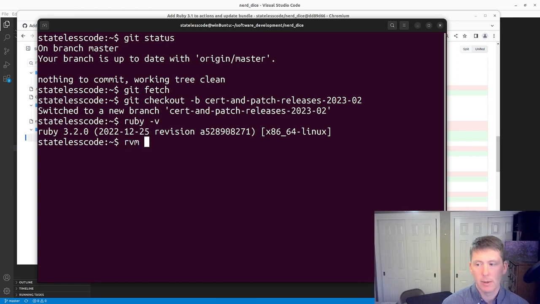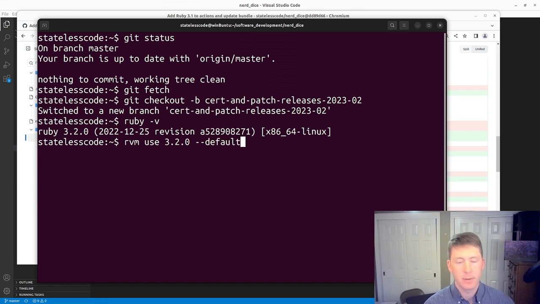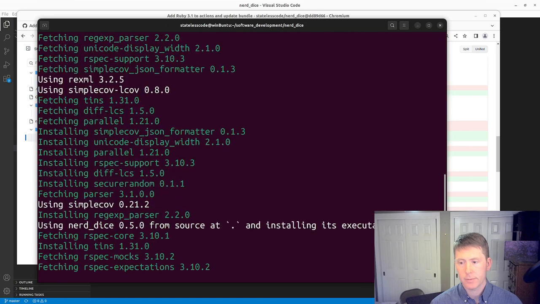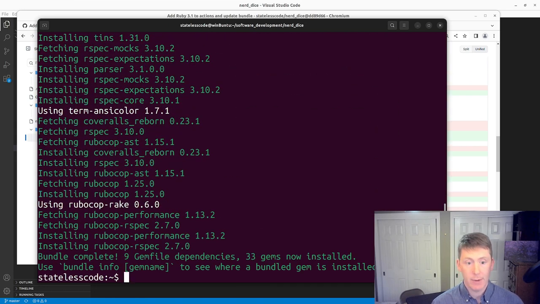So rvm use 3.2.0, or I did 3.1.0 back then, and default is how you would change that if you're not in the branch that you want. We are in the branch that we want, so we just run a bundle install here. Everything passed there.